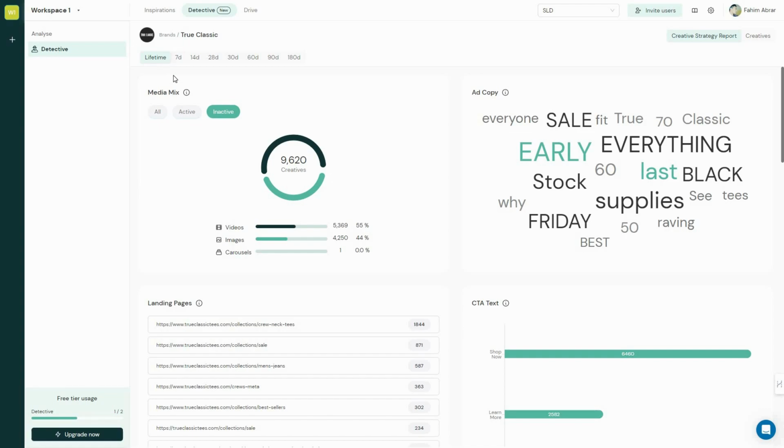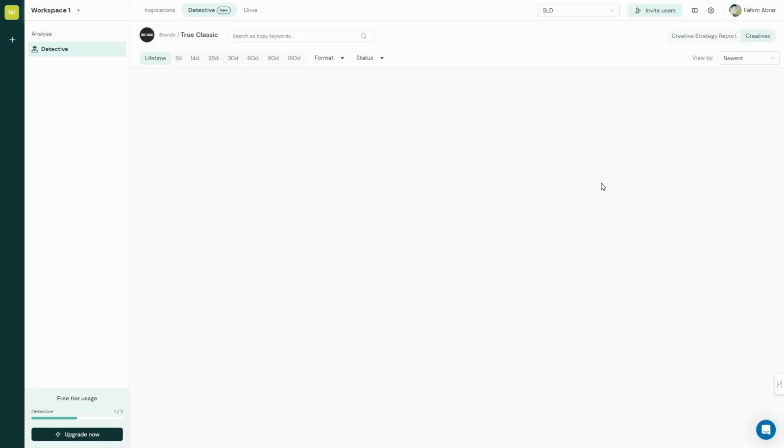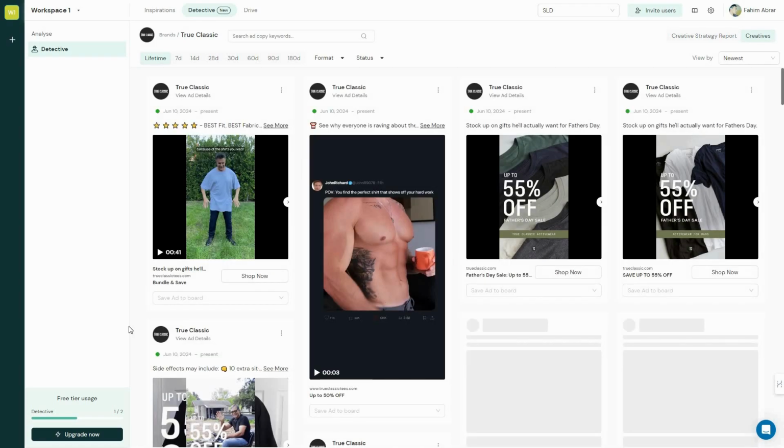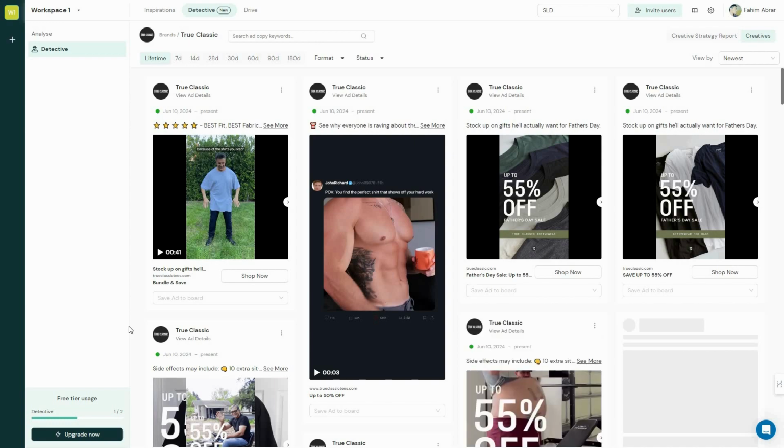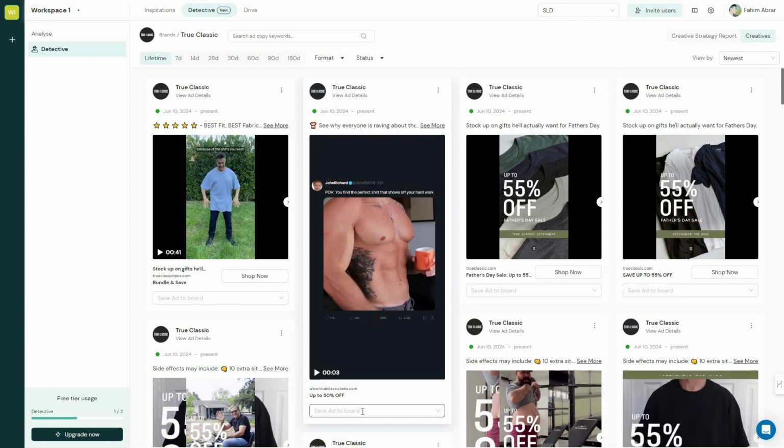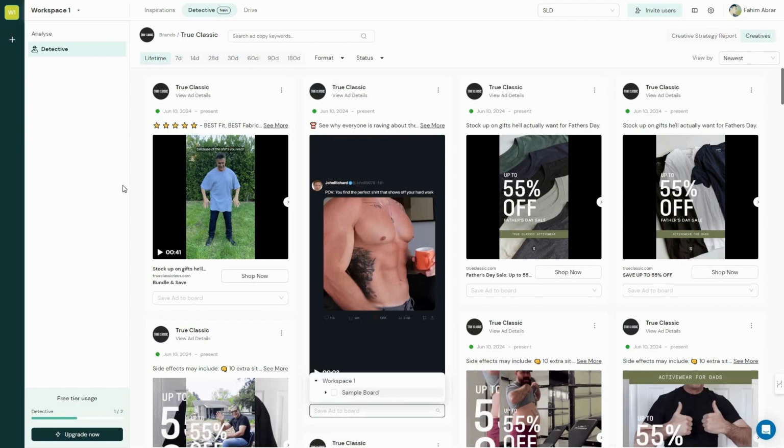You can also filter by lifetime result or 7 day, 14 days. And other than the creative strategy report, you can also see the creatives. So here you can basically see all the creatives or all the ads they have run on various platforms. And once again, obviously you can save any of this ad to your board.